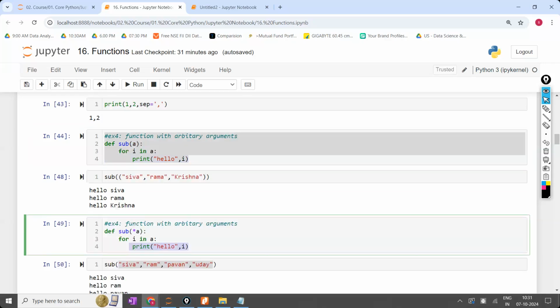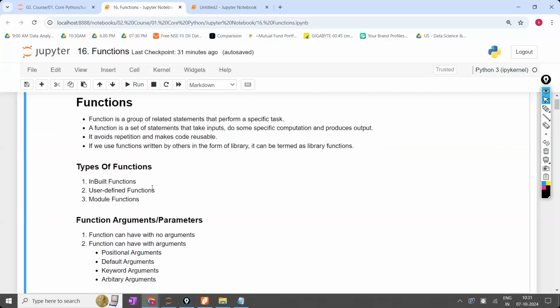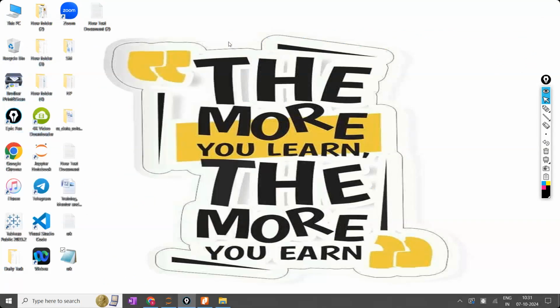As of now, in today's class I have explained what a function is, what the different types of functions are, and what the different types of arguments are. These are the things I have covered: inbuilt function, user defined function, module function. Module function means it is located somewhere and we are going to use it. So tomorrow we are going to complete the balance part of the functions along with the modules. These two topics will be completed tomorrow, and from the day after tomorrow we are going to start NumPy, Python for data analytics. That is the main one actually.